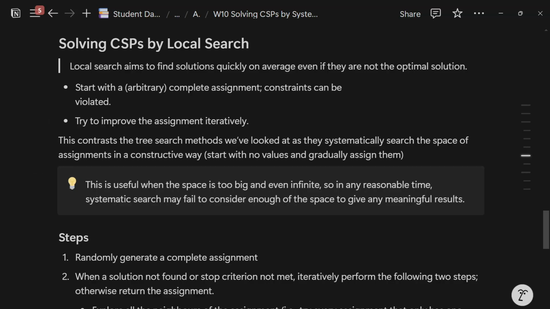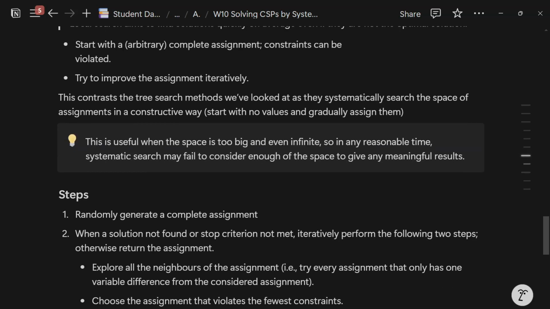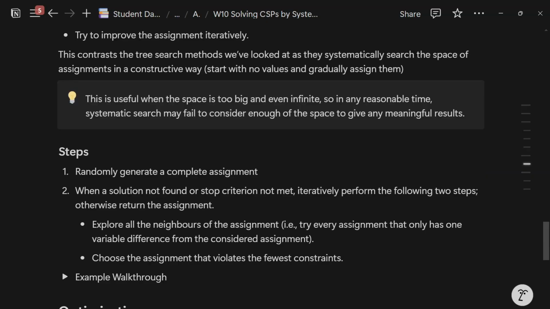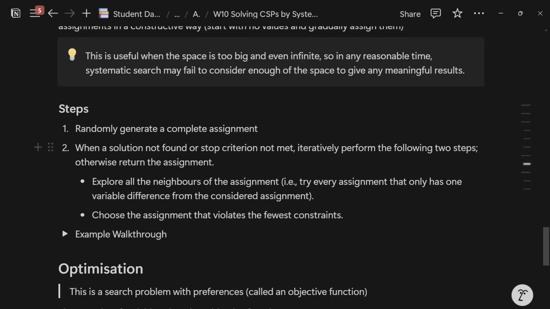This is useful for when Hux was saying an infinite search space, or when you have all integers. So in a reasonable time, you'd be able to use a local search instead of trying to use systematic search, which would fail because you would try and consider the entire space. The steps are essentially, as I explained, you randomly generate an assignment, and when the constraints are met, you just iteratively perform these two steps, which is explore all the neighbors of the current assignment and choose the neighbor that violates the fewest constraints. If all the neighbors violate the same number of constraints, you just choose randomly.